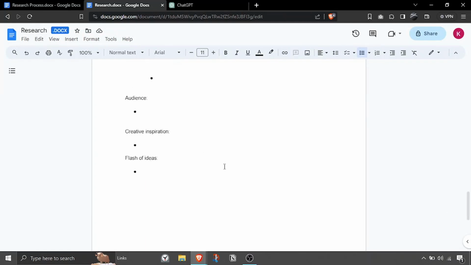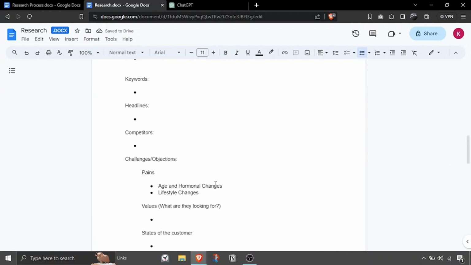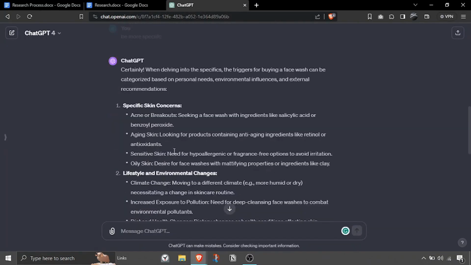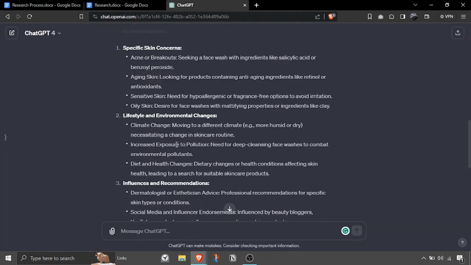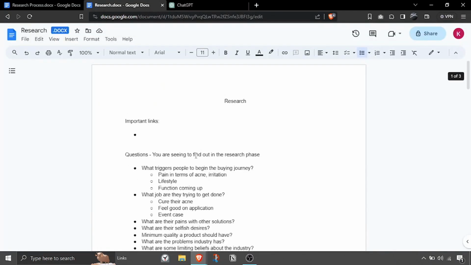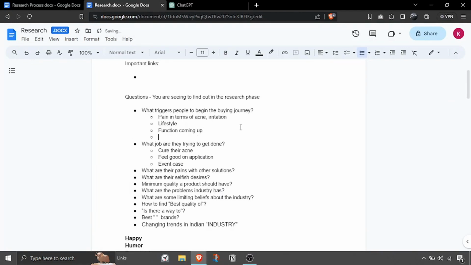So we write it in flash of ideas: age related angle, where we talk about kids looking old and their biological age not matching their actual age. So that's one of the angles, biological age, if you're aware of what it is. That is one of the pain points. Then we talk about diet and health changes, increased exposure to pollution. Because of work, that might be a trigger point because they have to commute for work. So work is a trigger point. Hope you get a sense of it.